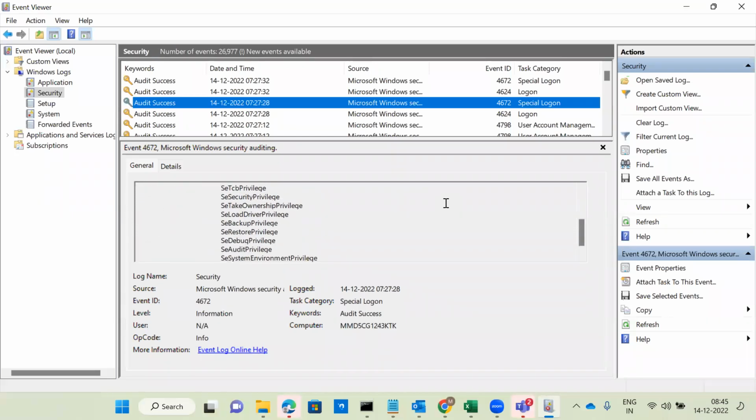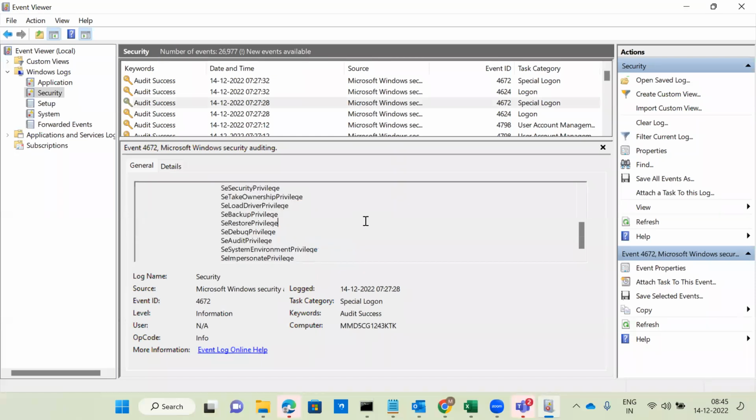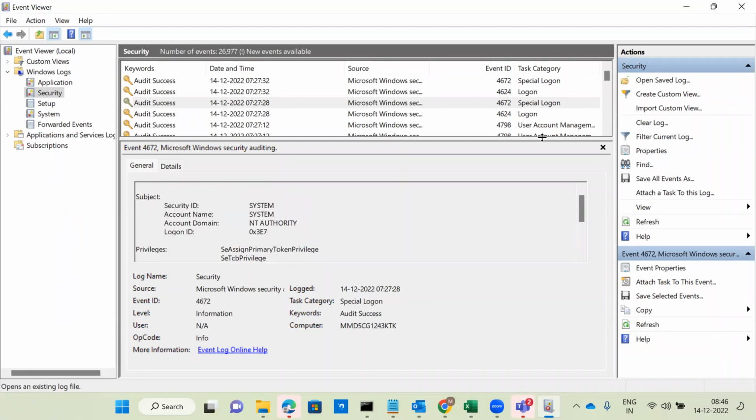Special logon. In the special logon, even it provides privilege escalation also. What type of privilege related information we can get from this log, special logon. Audit success 4672. 4670 is audit success and also is a special logon. Okay. So please go and validate all these logs in your laptop.